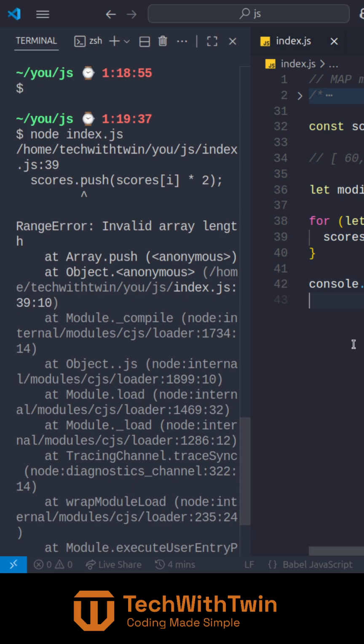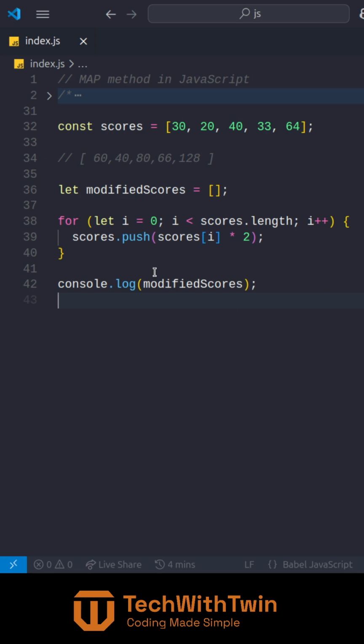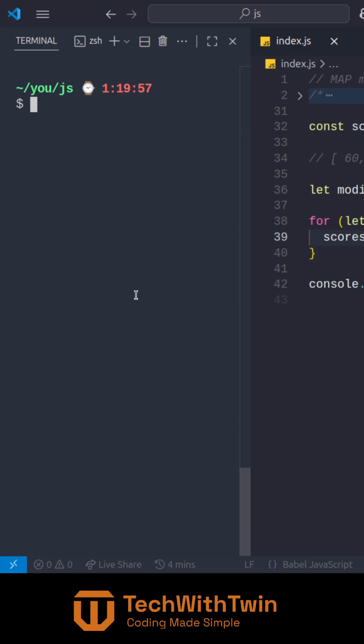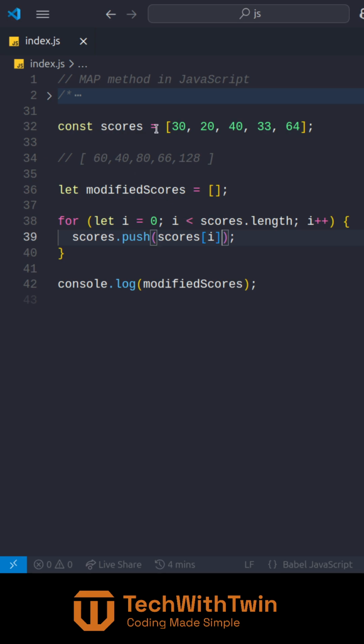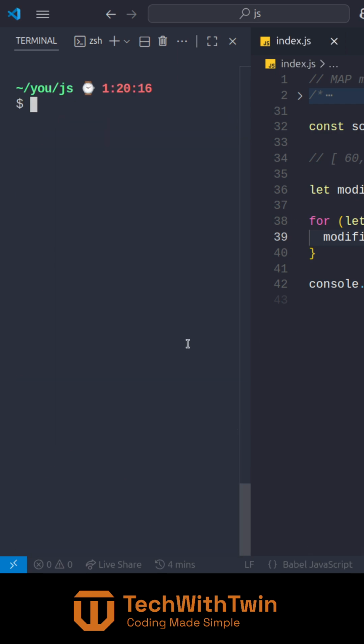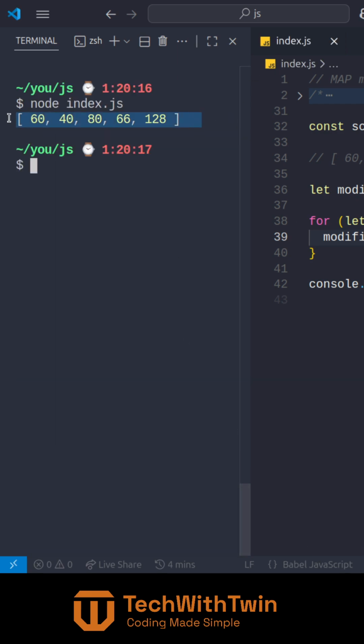we have an error. So let's see. Scores.push, scores of i. There's an issue. Let's see what issue it is. We don't have scores here. We can't push into the scores. We're going to push into the modified scores, and then we push, let's multiply by 2 here. So if you run that, you can see now we get our result.